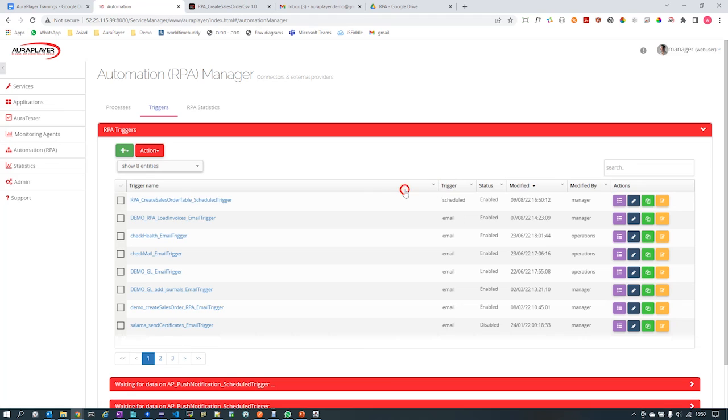triggered RPA, you can just select it, one or more, and then in the actions decide to disable it. This will disable it temporarily. Whenever you want to enable it again, you can do the selection again and select enable. Of course, if you want to delete it, you can just remove it, but this will remove it permanently. This is a way to disable it temporarily.